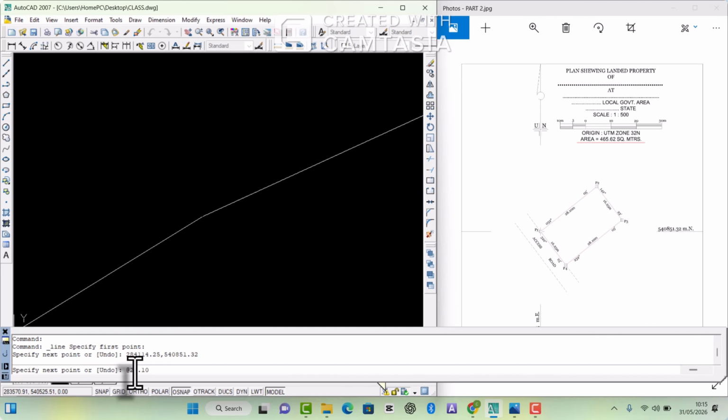Now, to put the bearing, the first thing we'll do is to bring the less than sign. And how do you bring that down? You hold your shift key down and you press the comma key, which also carries the less than sign at the top. After doing that, you now put your degree, the bearing of that line, which is 52.